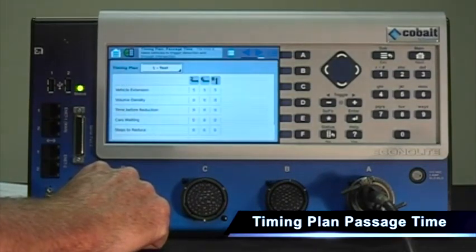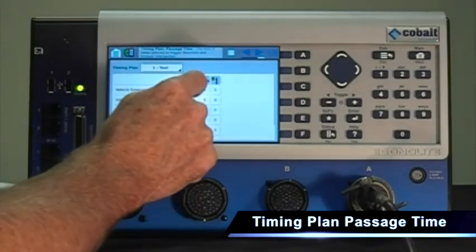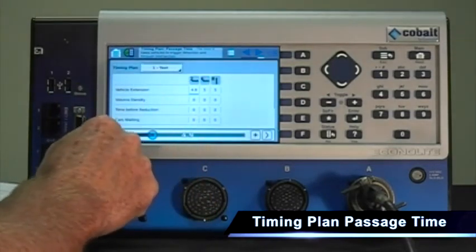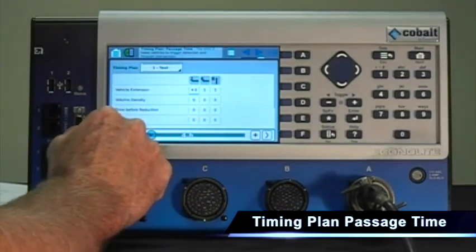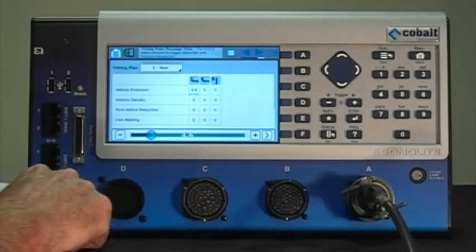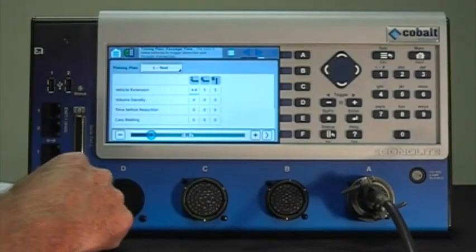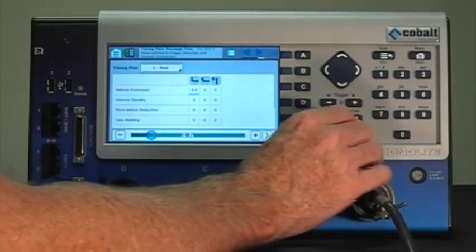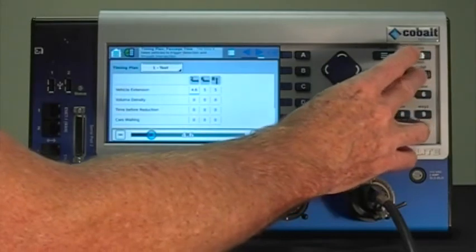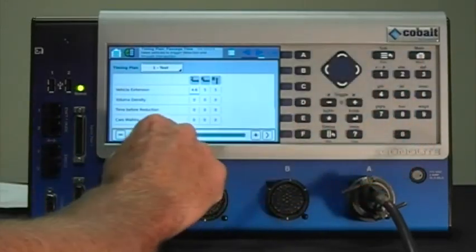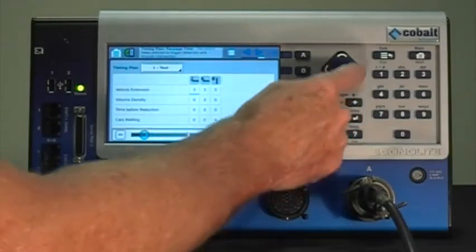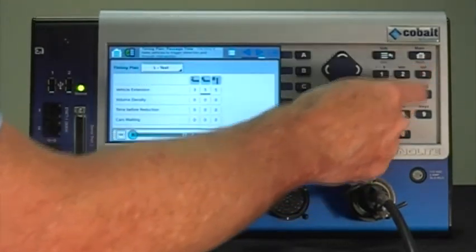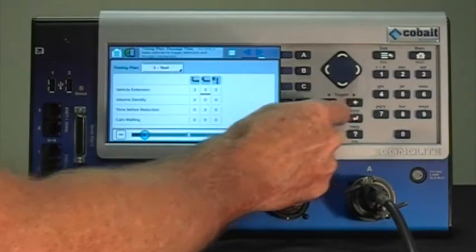For vehicle extension, I'm going to change the first one, say, to 3, and the second one as well. Notice that as I'm changing, this is expecting decimal points. These are seconds, so it has granularity down to tenths of seconds. In this case, I could use the keypad and put in 30 because it's expecting 3.0. And then scroll to the next one, 30, and hit enter.